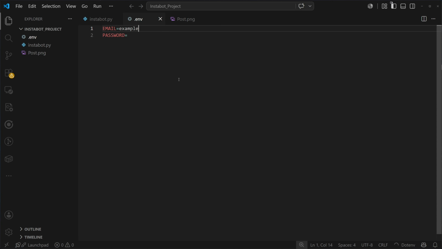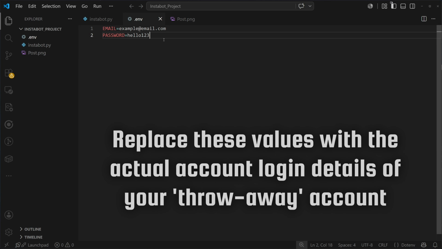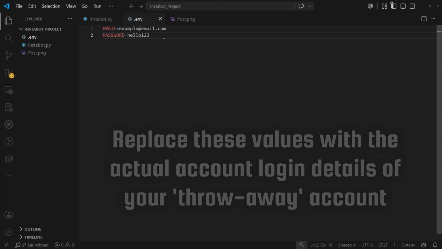So for example, if my email was example@email.com, then that's exactly what I would type. No quotations, nothing. In the password, it's the exact same thing. If my password is hello123, then that's exactly what you type, nothing else.